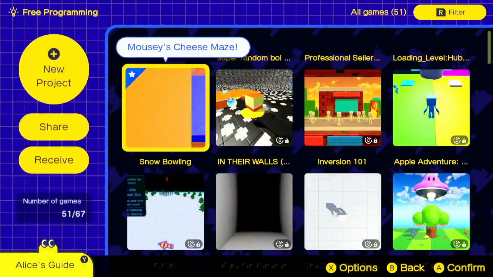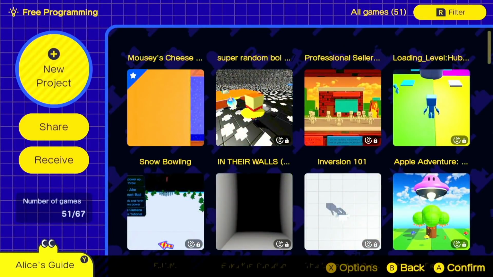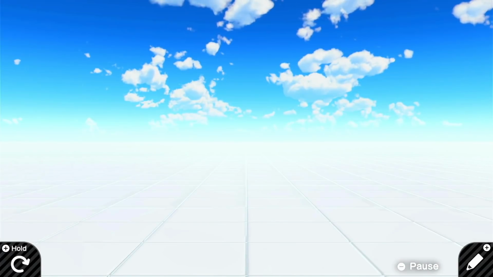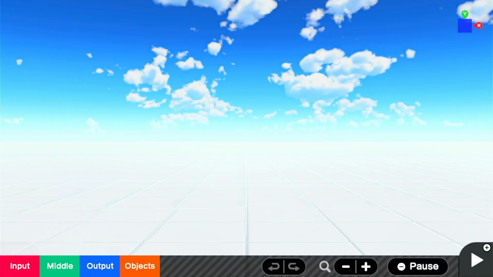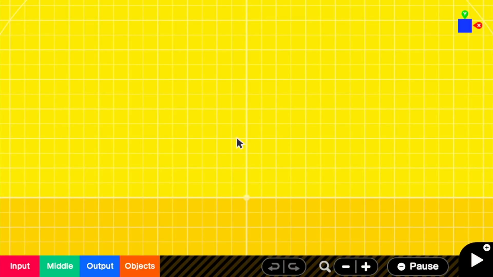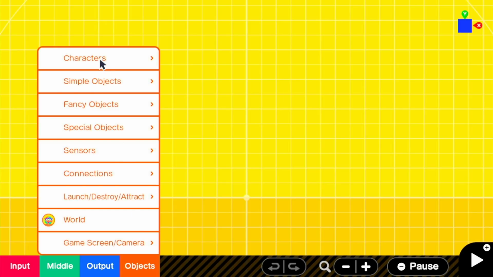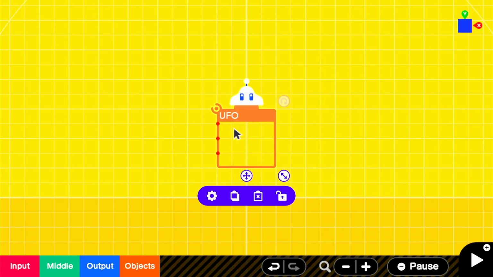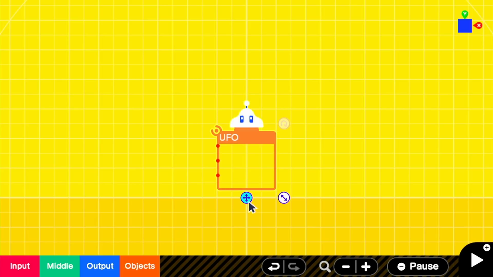First we'll create our player character. For this example, I'll be using a UFO as the basis for our character movement. The UFO is incredibly useful for setting up a simple player character in 3D space, and can be found under Objects, Characters, and UFO. Let's also drag our UFO to be in line with the floor plane.